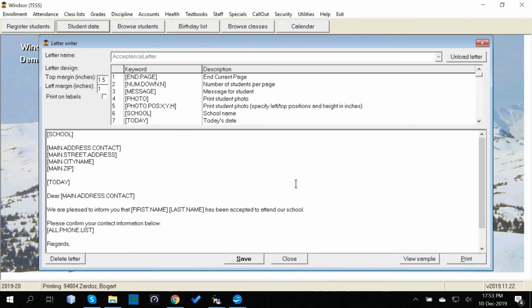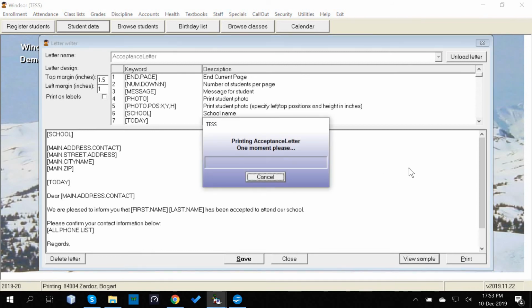In my design, the report will print the name and address of the parent, today's date, and it will be addressed to the parent. It will then include the student's name within the letter as well as phone numbers so they can confirm their contact information. I click Save, and if I click View Sample, I can see how the letter will be printed.